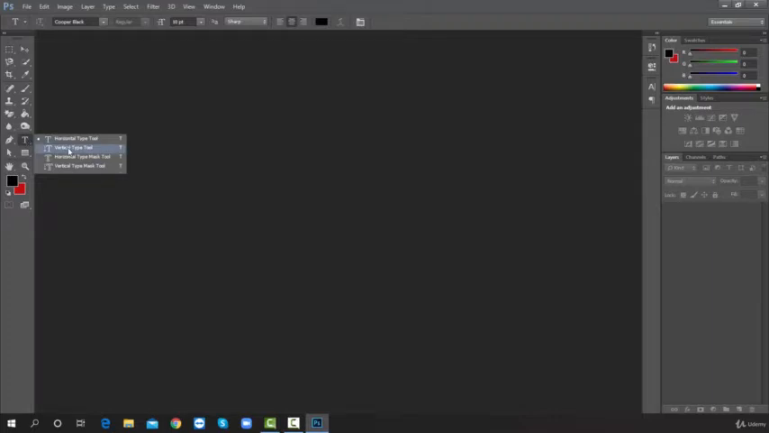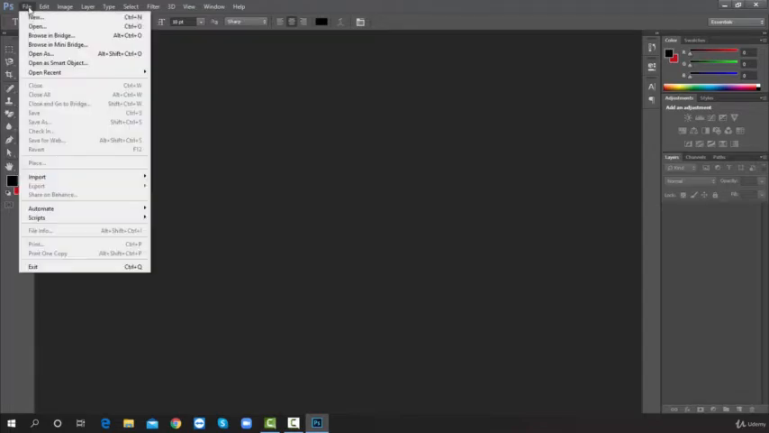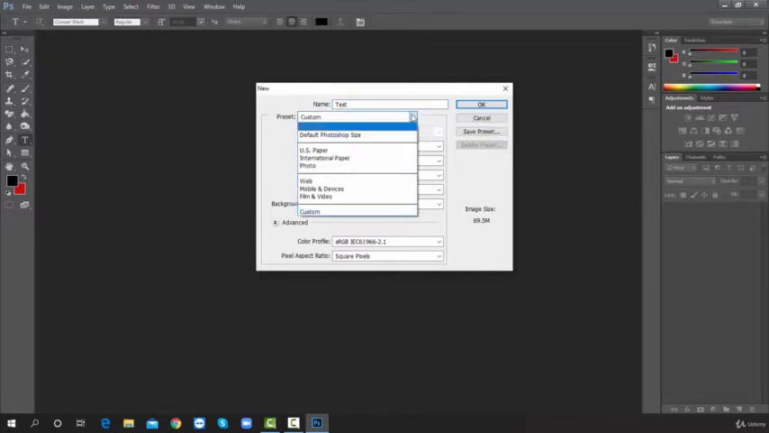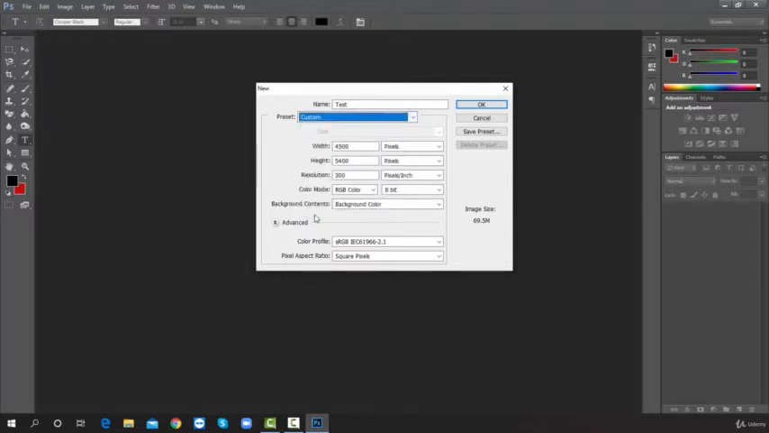Okay, for better understanding, now I will create a document. For that, simply hit on file, then choose new. Now put in your project name like this. I'm putting, suppose our project name is test. After that you have to choose a preset, just click here, then you will get some default presets like this. You can choose anything whatever you need. Right now I want to create a custom preset, that's why I just choose custom. Then you have to set all your criteria as you need.